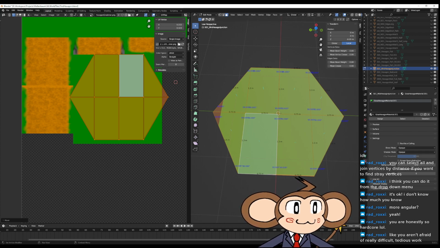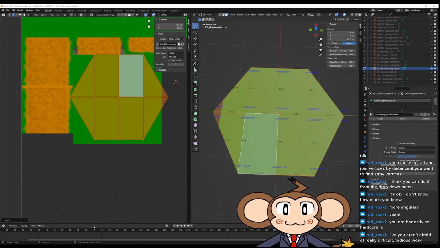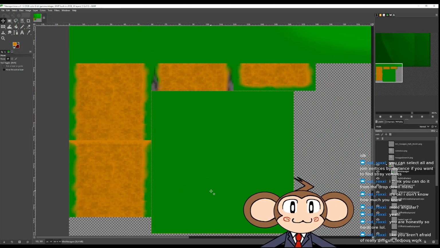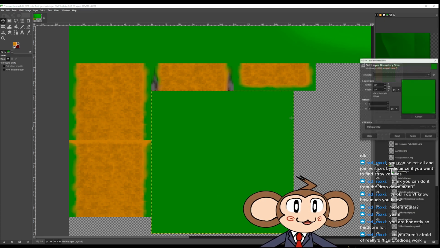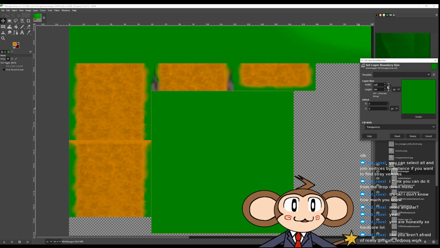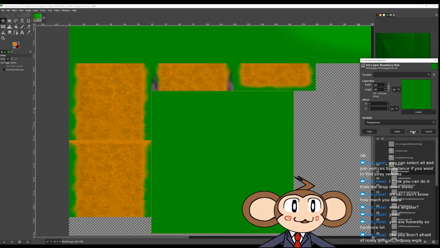Okay, so 0.75 multiplied by 4 divided by 0.025 is 120 pixels. So we say 120, resize.